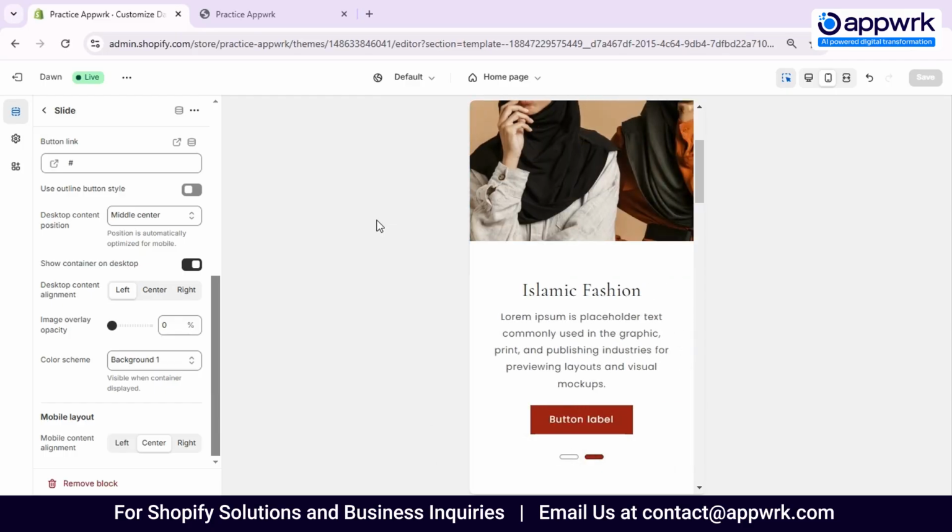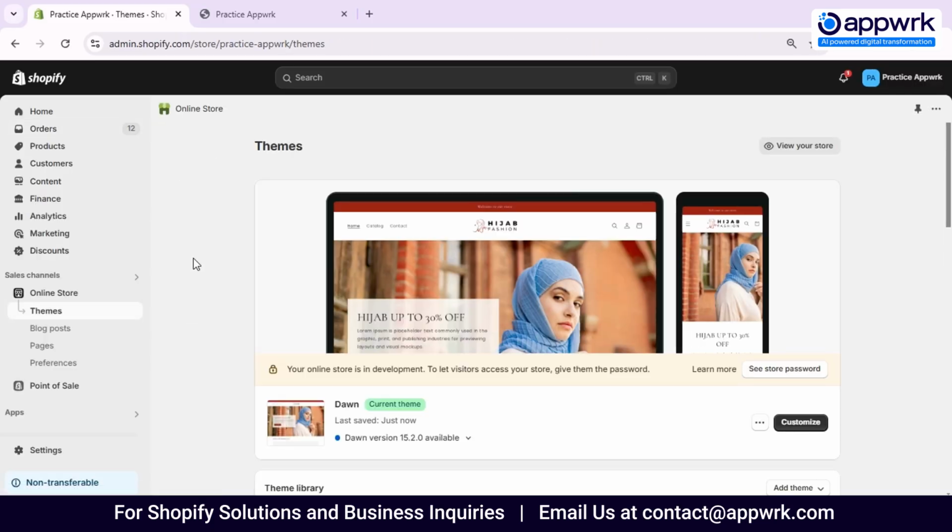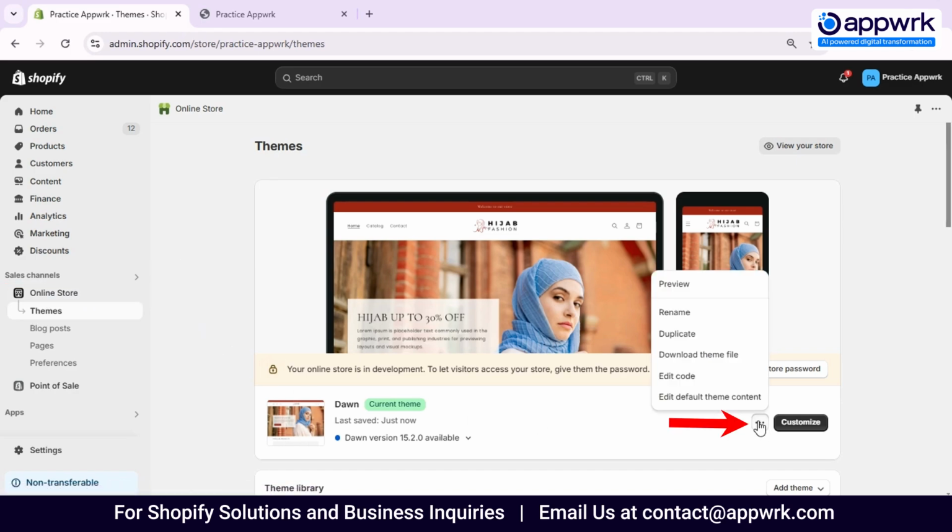The second method is adding custom CSS for advanced customization. If the theme customization doesn't provide the option you need, you can add the custom CSS directly to the theme files. For this, go to the online store again and then click on the three dots here. Now select the edit code option here.